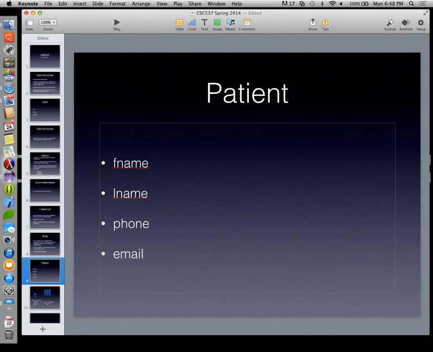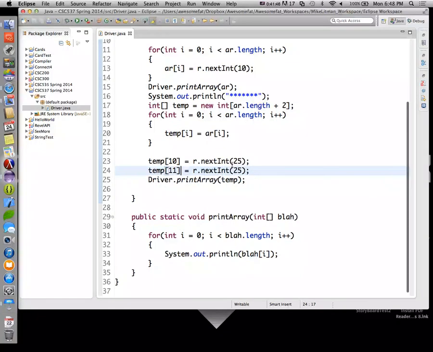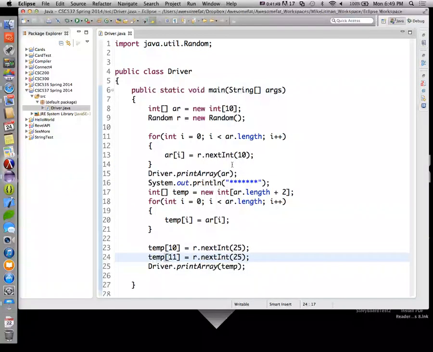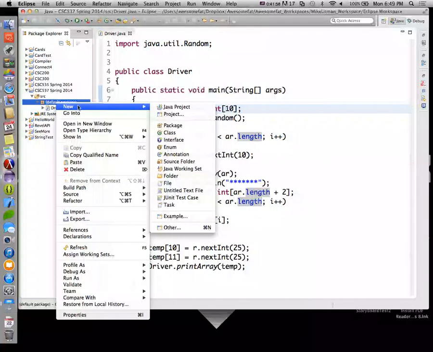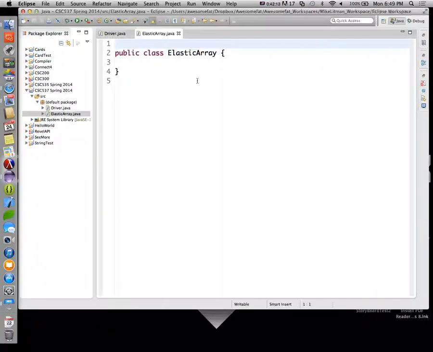Now, the real question here is, what if... let's actually kind of write this. I'm going to create a class here. Let's call this guy elastic array. Okay? We'll call him an elastic array. And our elastic array is going to control a private integer array internally. We'll call it AR.